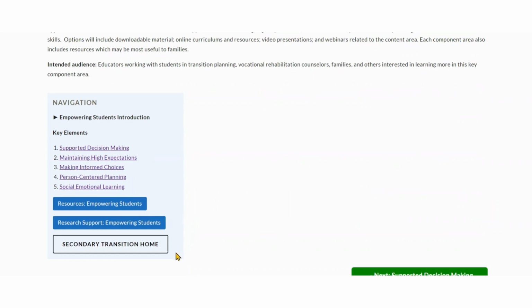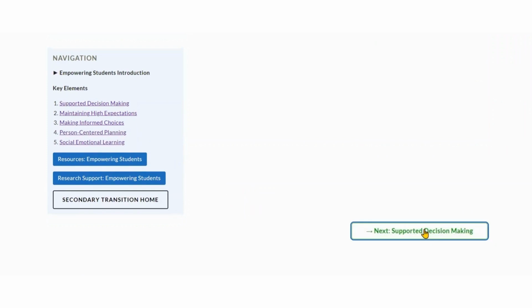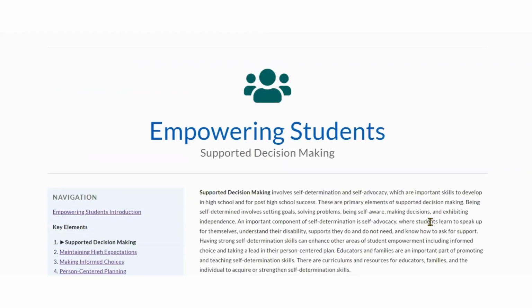At any point on the web pages, you can return to the secondary transition home page by selecting the secondary transition home icon I noted on the left. So we can move on to the supported decision-making from here. We'll go ahead and select the green box at the bottom to move to that element.